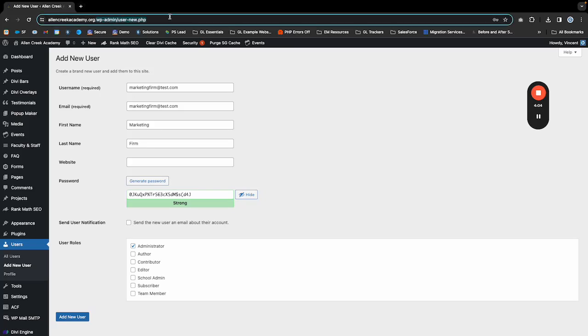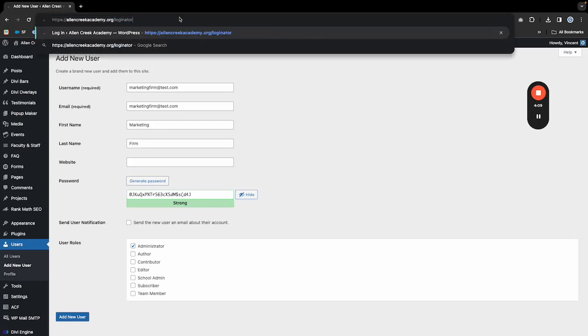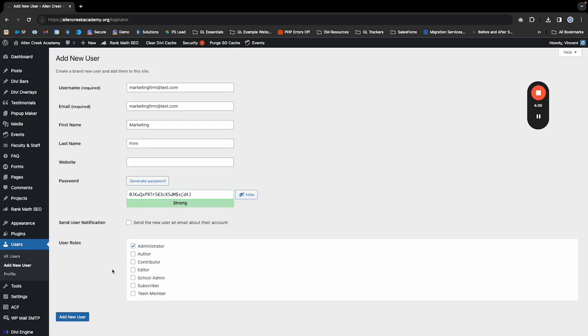And then you also want to make sure that the user that you're adding knows how to log in, because Gradelink Websites does not use the default WordPress login page, which is WP admin. They would use your site URL, for example, allencreekacademy.org/loginator, LOGINATOR. So make sure that you have the Loginator full URL, copy that as well, and provide that to the person that you're adding.